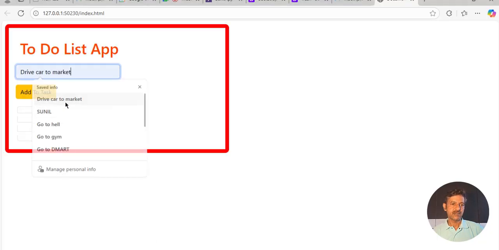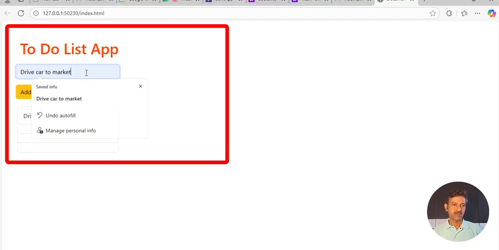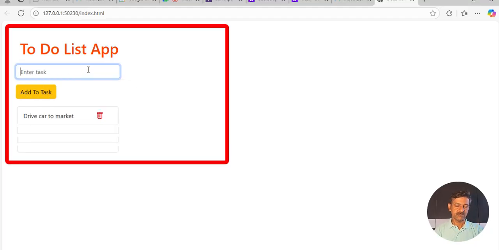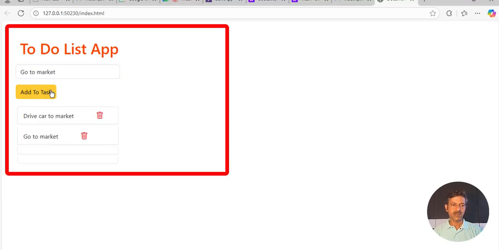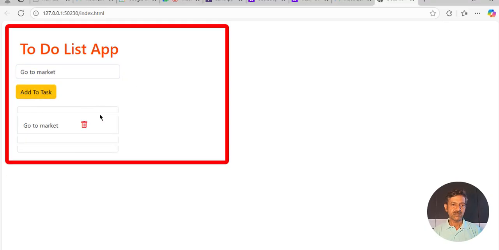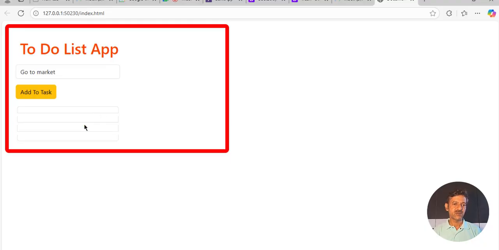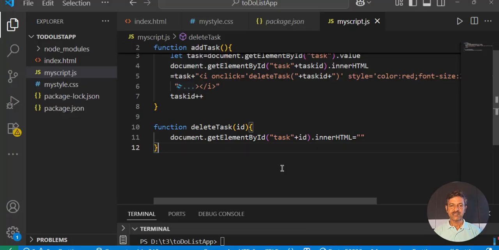Add a task, then go to market. If I click on the icon, it should go. It has gone now. And if I delete on this, that will also go. Right? So it is working. It is as simple as that.